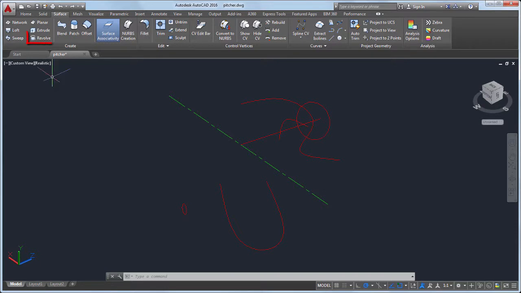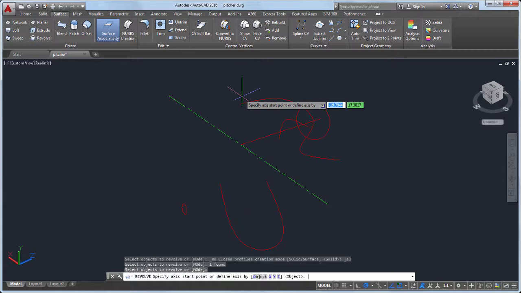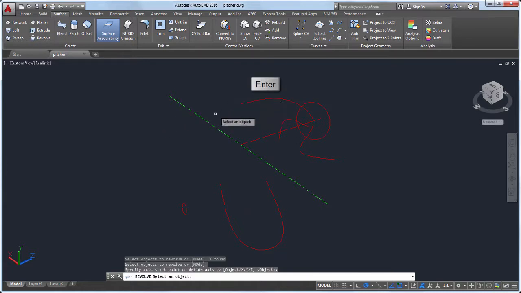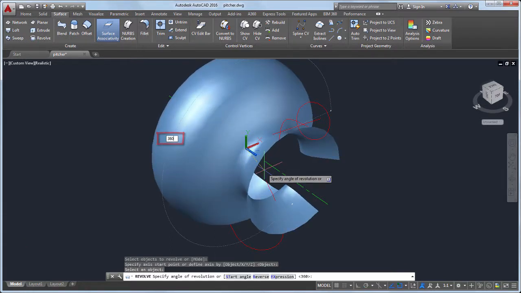From the Surface tab, I'll select Revolve and revolve this spline around the centerline. I'll select the spline and press Enter. For the axis, I can give 2 points along this center line, or I can press Enter and select the center line and enter 360 for the revolution angle.